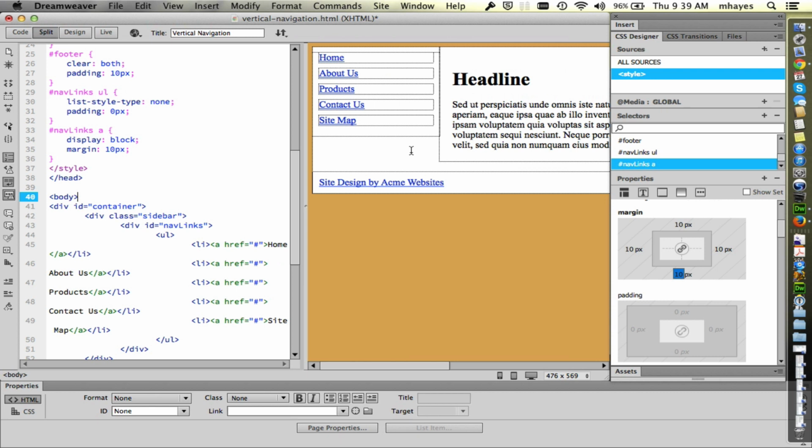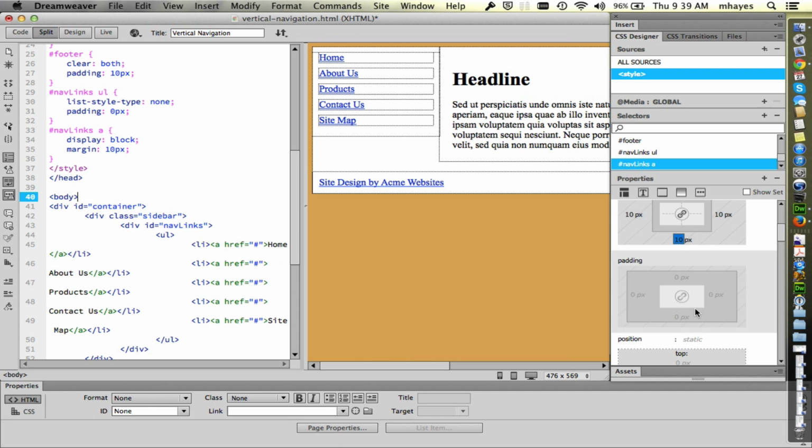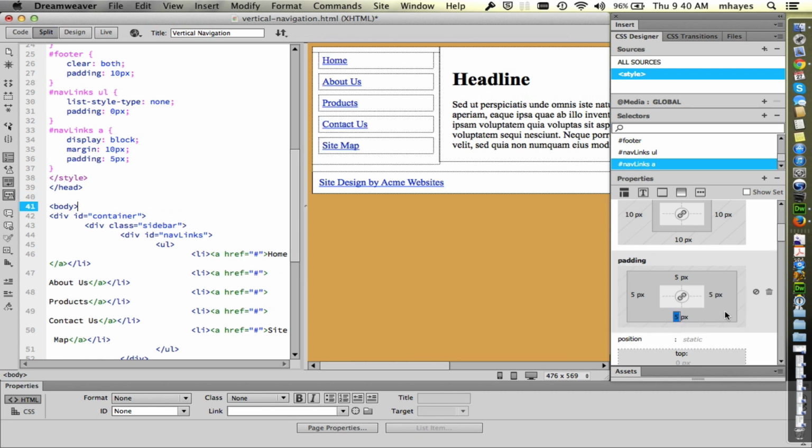That's basically what the margin has done. Now I'm going to come down to the padding here, and I want to set my padding to be 5 pixels all the way around. So again, I'm going to click on the center so that they're all the same, and I'm going to click on the 0 and make it a 5. Then I'm going to hit my tab key to put it into effect, and again we can look and see what it's done for us here.